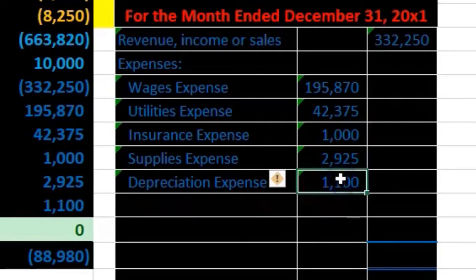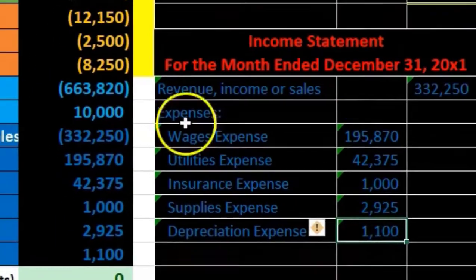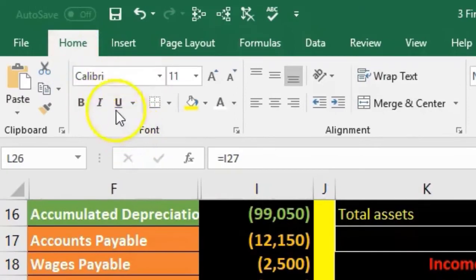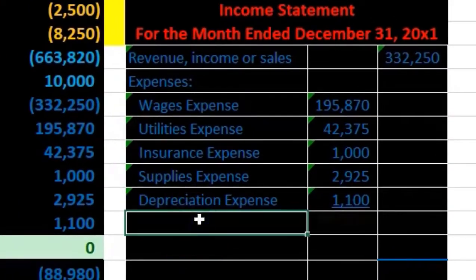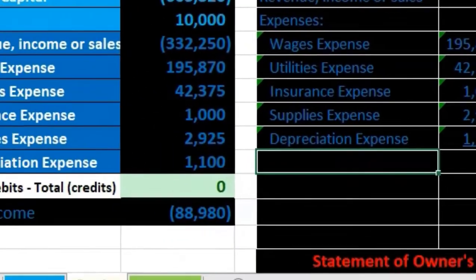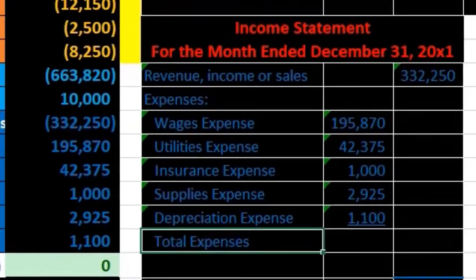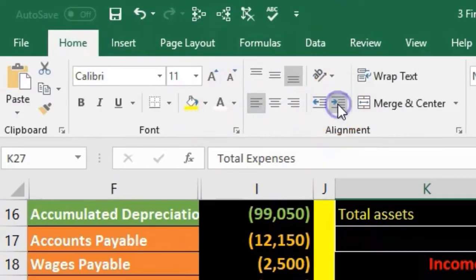Then we're going to go and underline the depreciation. Go to the depreciation, home tab, font, and underline. And then we'll total these up. So we're going to say total expenses and sum them up to the right side. I'm going to increase the indenting here. So home tab, alignment, increase the indenting.